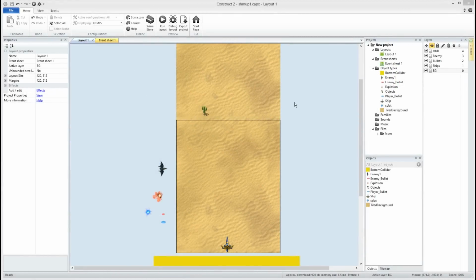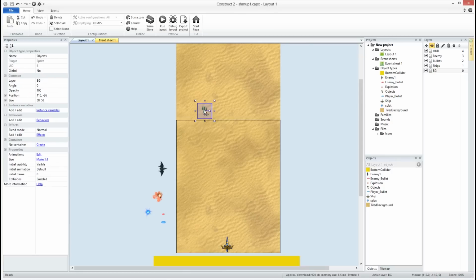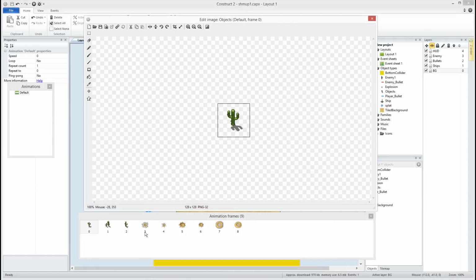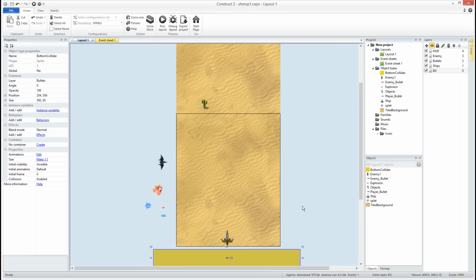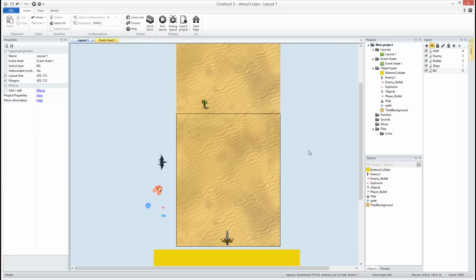So here we are in Construct2, and as usual I have everything set up already. So I have a tiled background. I have just these objects that have 9 frames of random objects that will appear on the background as it scrolls, just to keep it a little bit more randomized. I have our enemy sprite, an explosion, a bullet hit splat, and then enemy bullets, hero bullets, and our hero's ship. And then finally at the bottom here I have a bottom collider. And then we have our layers, our background, ships, bullets, enemies, and HUD if we need it.